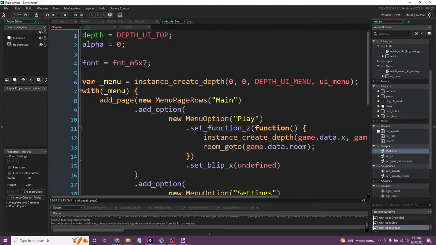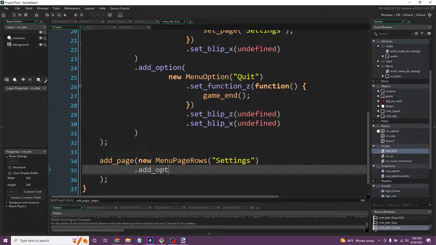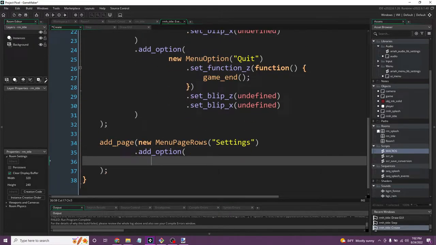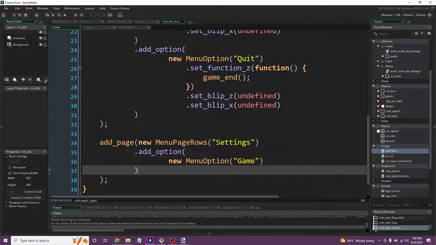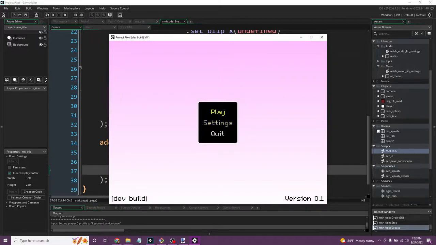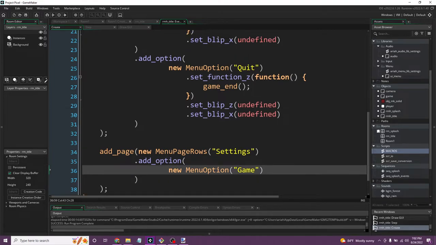Let's go ahead and say dot add option, new menu option game, just to have an option for now, just to test it out. Hit play. All right, hit settings. There we go, now we've got an option. We can't move anywhere, and it doesn't do anything, so we're kind of stuck. But there we go, there's a menu option on another page. We've changed pages.